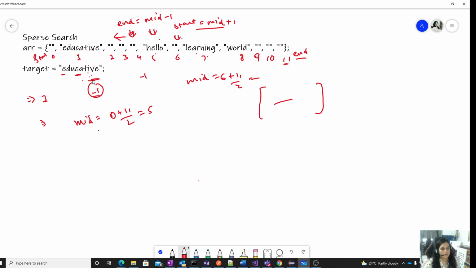One tricky thing in this question is that you are given empty strings. If you compare your target with an empty string, you won't be able to make an intelligent call about which direction to move. That's the tricky part. So let's say 3 is your mid, and 3 is a space, or you call it an empty string.